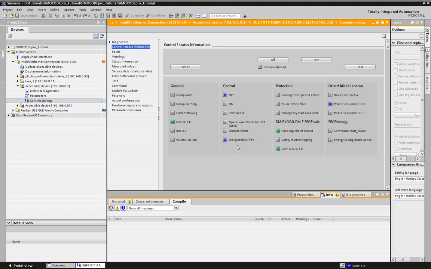Now we enable the test position TPF function via the parameterized input signal. With the on command, the contactor will get activated and the status follows as expected without error message. You can perform your control check and switch off and on the contactor.